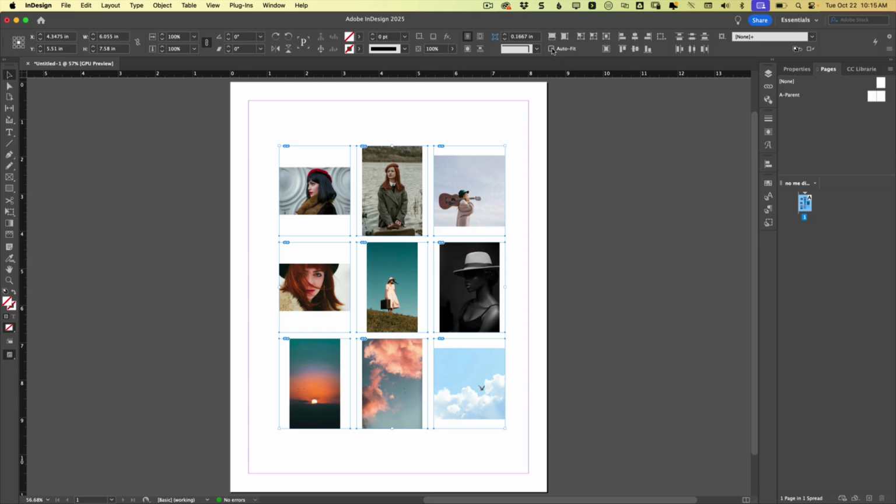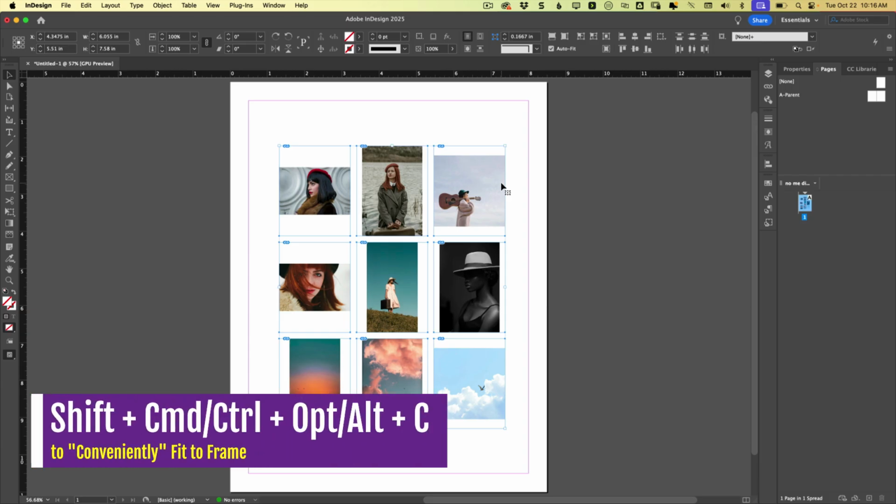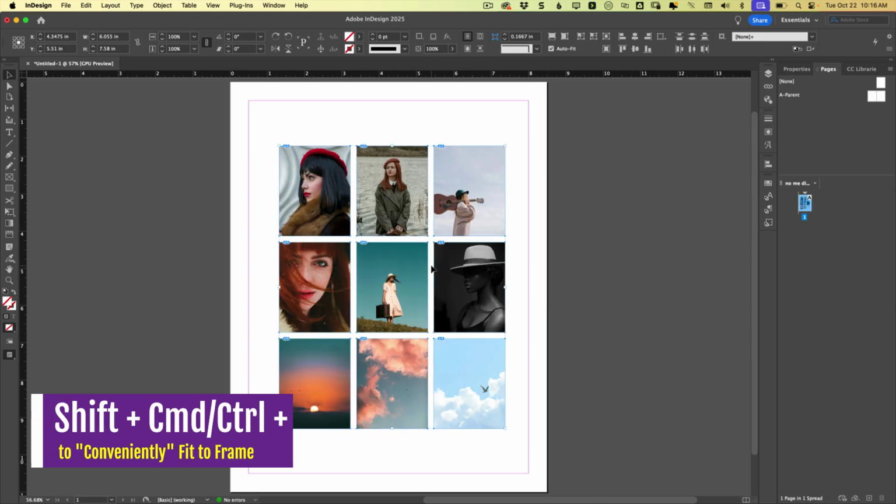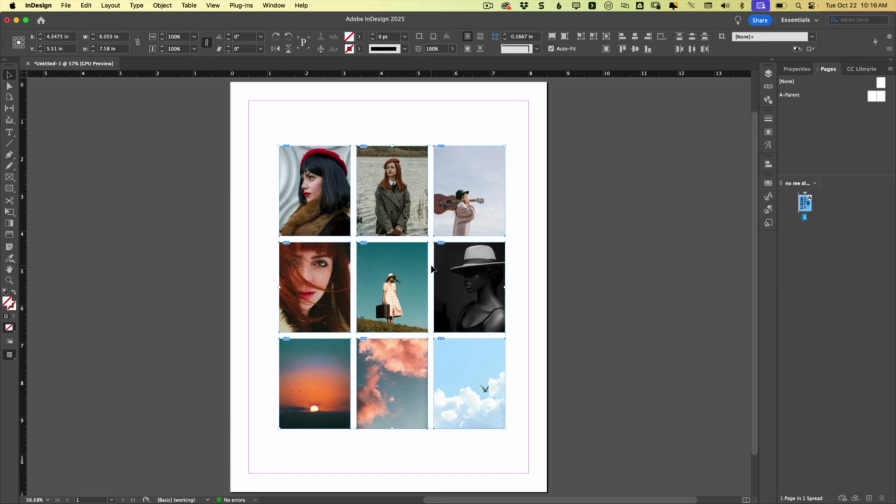And apparently I don't have auto fit turned on, so I'm going to do that really quick. And I'm going to press the super fun keyboard shortcut of all the things plus C. So that's Shift, Command or Control, Alt or Option, and C, and that's going to fit everything in the frames. So it's super convenient, which is how I remember that, right? All the things plus C for convenient. And now we have everything in here.